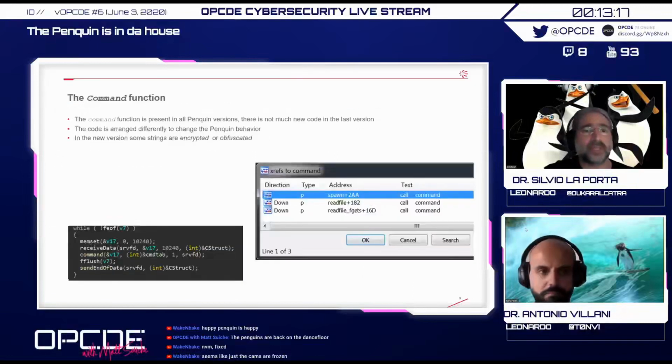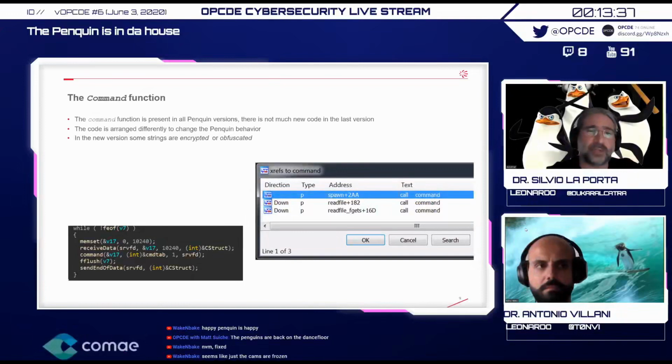So go ahead and take a look at the command function, which is the main function used for the first two versions of the Penguin. This function is put inside a loop that is used to process the data received from the C2. One of the parameters that this function needs to work is the CMD tab data structure, which is a table that has a column with strings and another column with functions, and the third column contains the number of minimum and maximum parameters allowed.